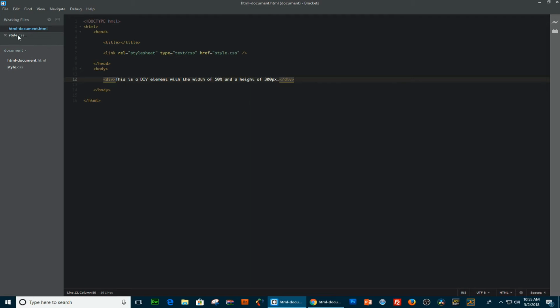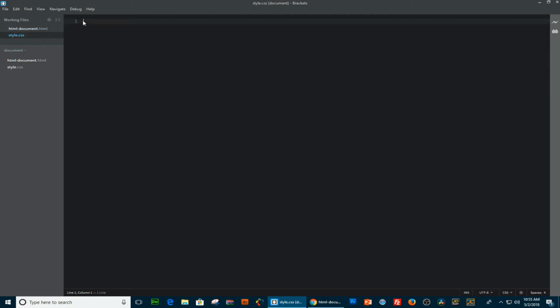Okay, let's go to our CSS file, and I'm gonna add div, and I'm gonna add a width, and I'm gonna set this to 50%, and the height 300 pixels, and I'm gonna add a background color also. I'm gonna add yellow. Okay, now let's save it and check it out.